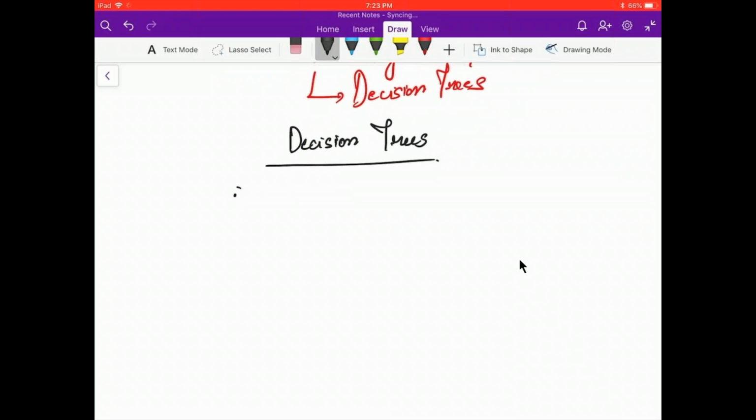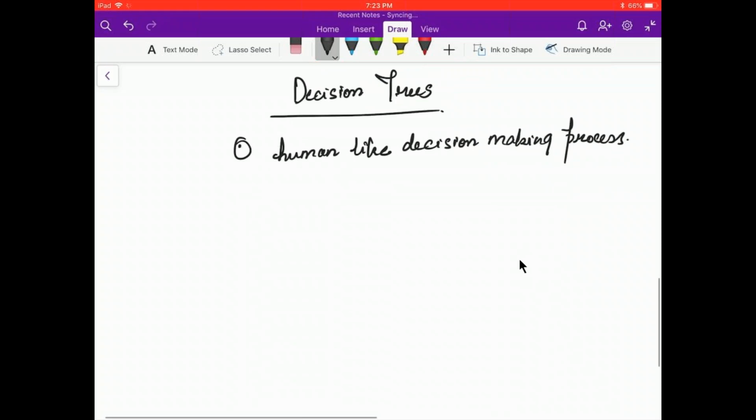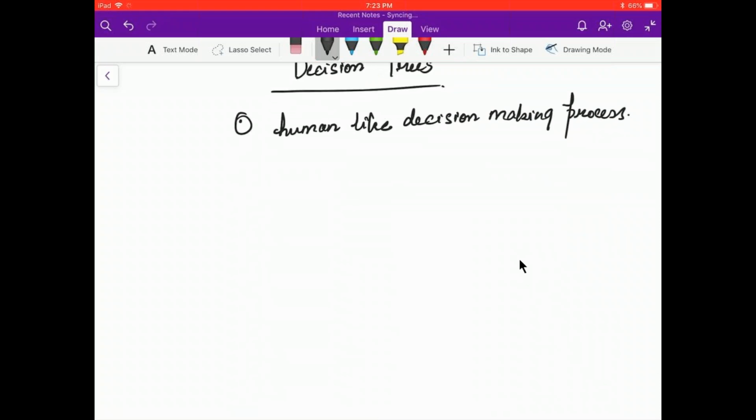The first and foremost important point is it's a human-like decision-making process. Okay. So why human-like decision process? We take decisions step by step.